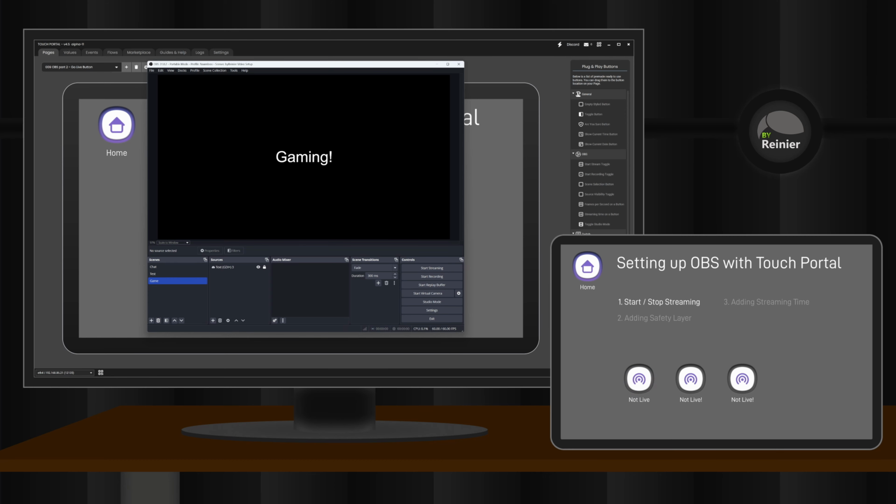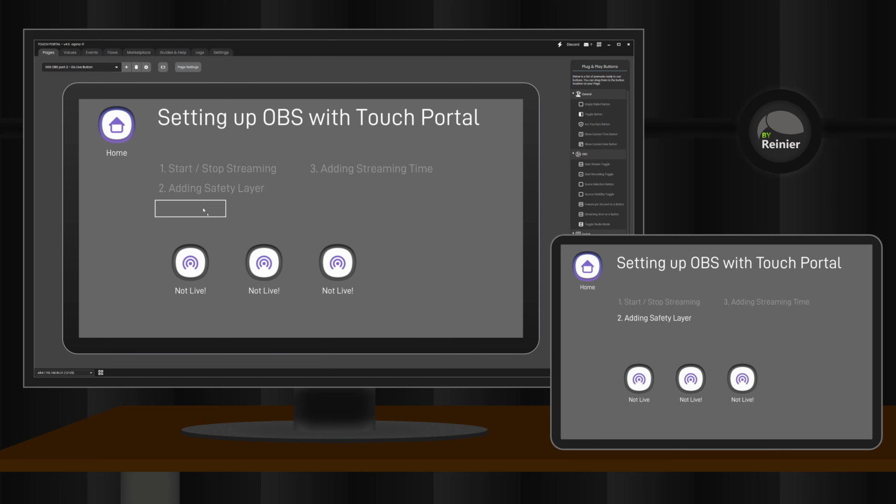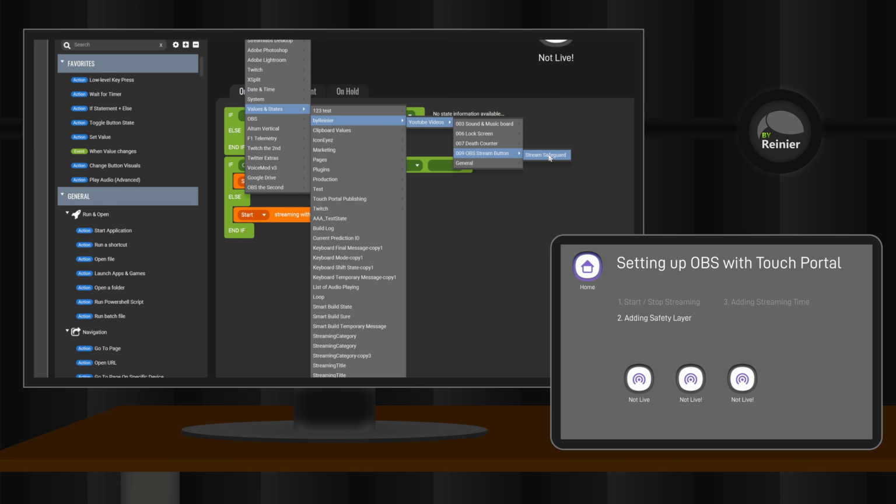Right now, the button toggles the stream every time you press it, so it's important to prevent accidental presses. To do this, we'll add a safeguard. You'll need to press the button twice within 3 seconds to toggle the stream. First, let's create a new value called stream safeguard. Next, in the onPressed section, add an if-else statement that checks if this value is 0.